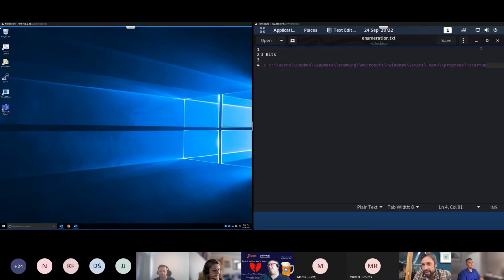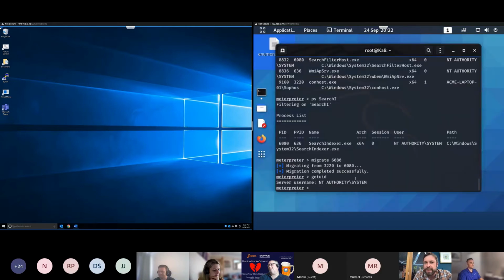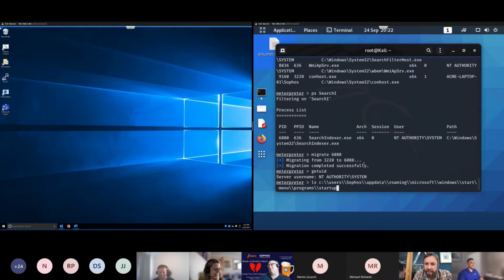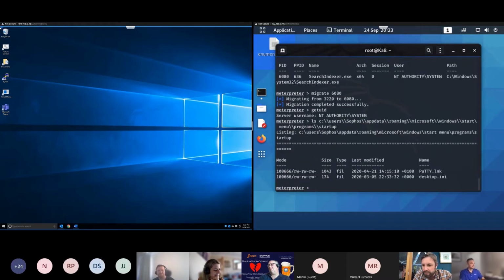So I told you we're lazy hackers. Cutting and pasting is key here. Saves Lee wearing out another keyboard. There we go. So we're looking at the startup folder, and what you'll see there's two things in there, but Putty is the one I'm really interested in.